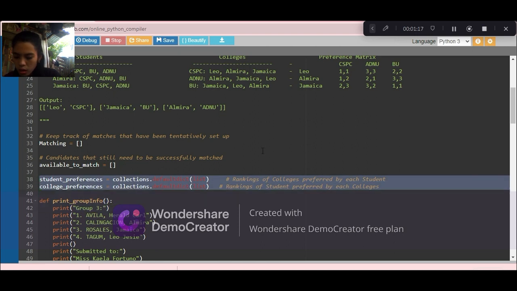So moving on to this code, student preferences. This is a default dict that stores the rankings of colleges preferred by each student. Then college preferences. This is a default dict that stores the rankings of the students preferred by each college.